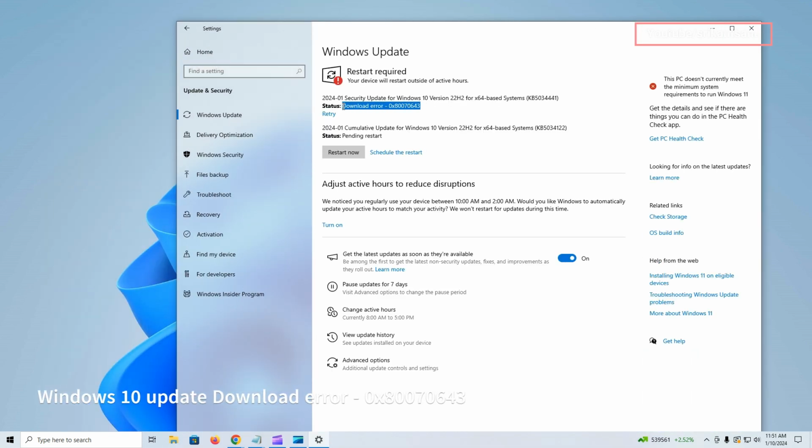Windows 10 update download errors can occur due to various reasons, such as a slow or unstable internet connection, corrupted system files, interference from antivirus or firewall software, incomplete download of updates, disk errors, or conflicts with third-party applications. Whatever the reason, if you're experiencing this problem, don't worry. Here we have a few effective tips to help fix Windows update problems.